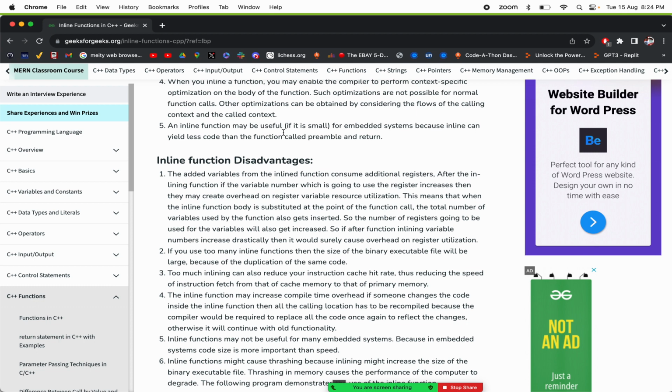And an inline function may be useful if it is small for embedded systems, because inline can yield less code than the function call preamble and return. So if your inline function is small, it will be very useful for your embedded systems. Preamble and return is just referring to the overhead of the function call, right? So for embedded systems, when you use inline, your execution can be faster. If your inline function is small, it can decrease your execution time, so sorry about that.